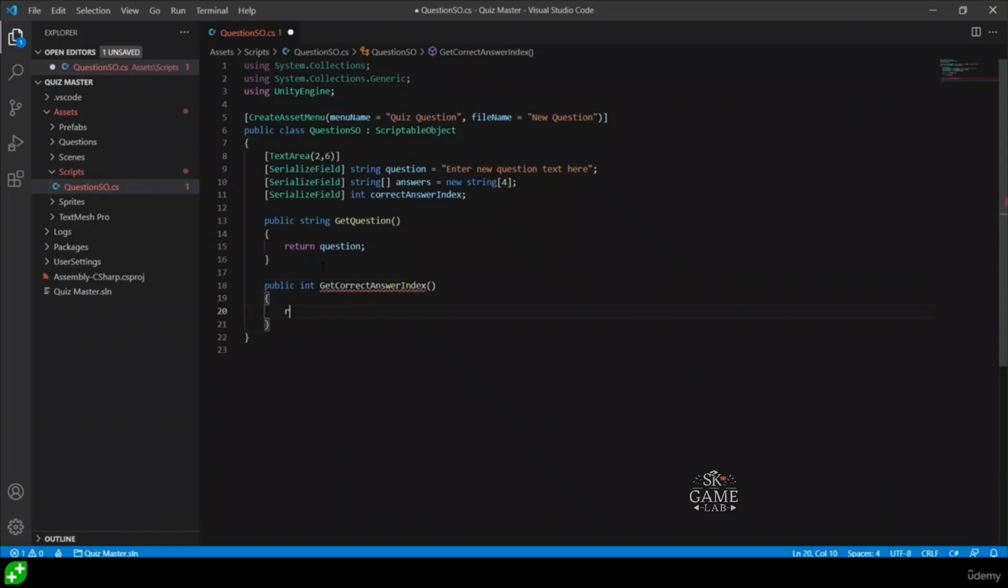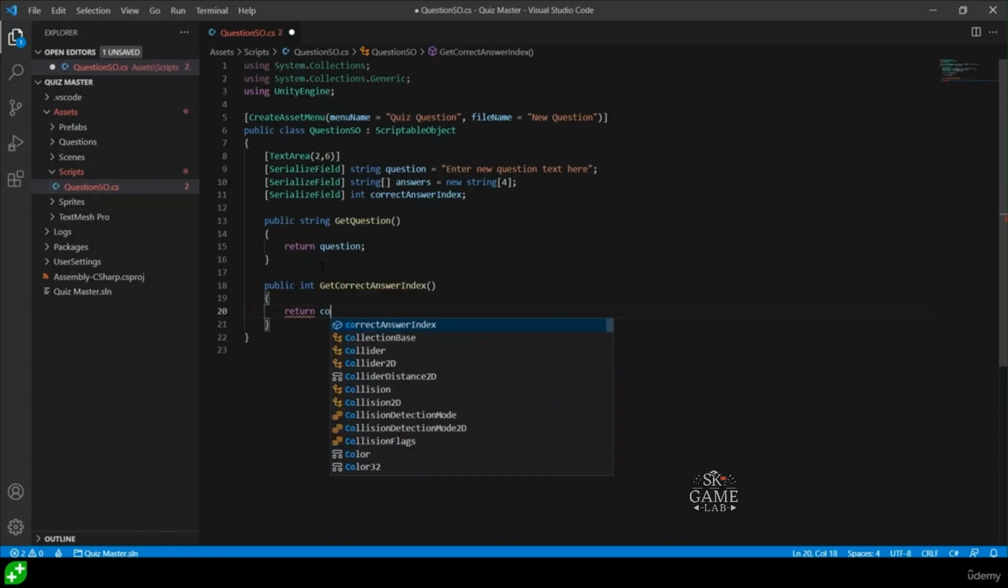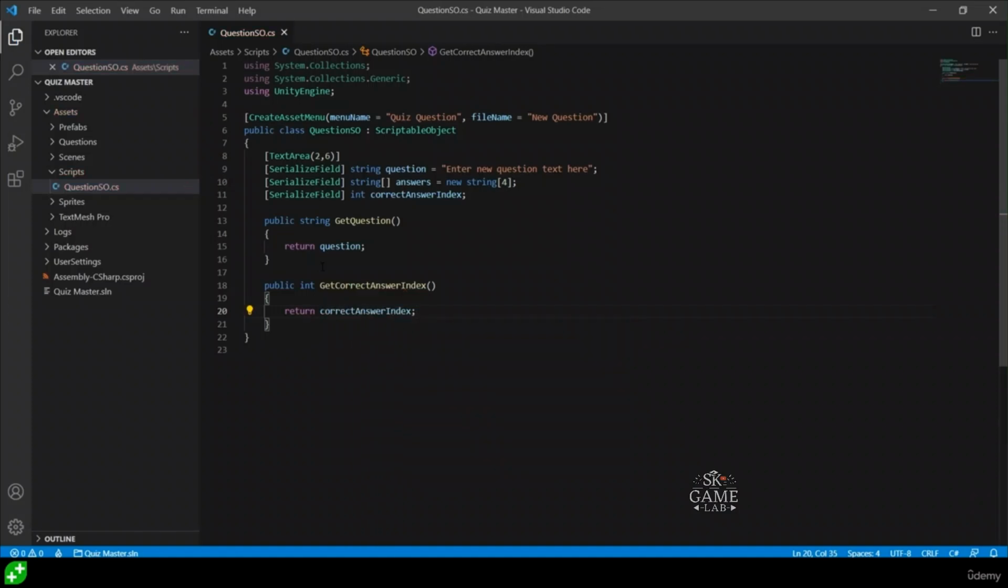And all this one is going to do is return the correct answer index. So congratulations if you managed to do that first one without any problems. And now let's look at the second one.